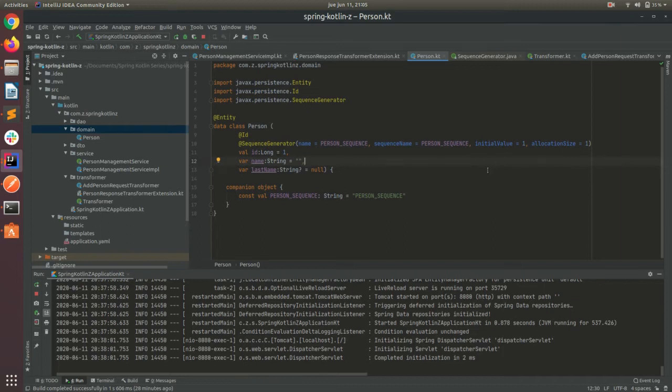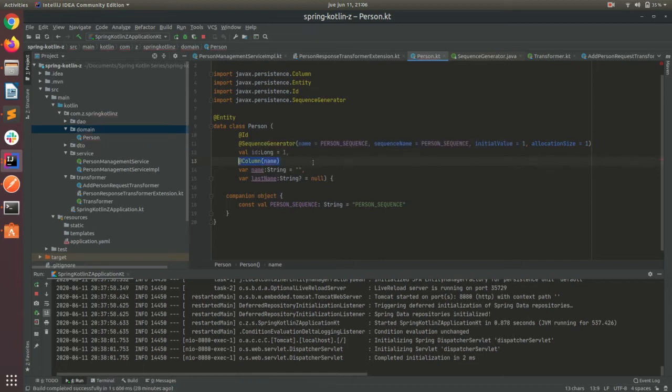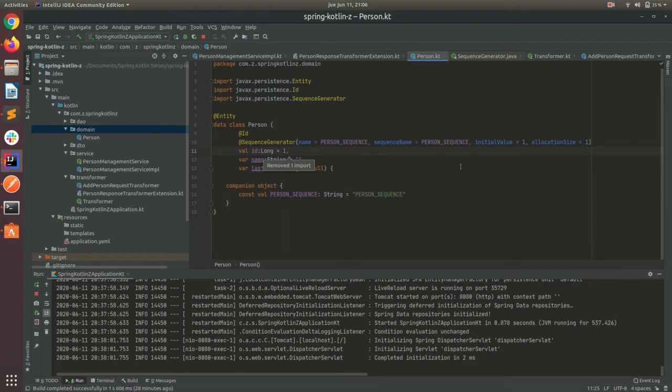If you want to change, let's say that the table has some column that doesn't match the attribute name, of course you can use the column annotation and then specify the name of the table column, right? So let's keep it simple for now.